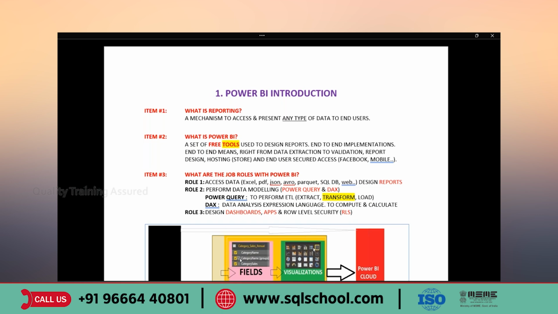And what are we going to do from today? Reporting. This entire week we'll be concentrating on reports. So we need to work with various data sources like Excel, PDF, JSON, Avro, Parquet. We design reports from various data sources this week. Next week, we need to concentrate on Power Query. The main purpose of Power Query is to extract data.